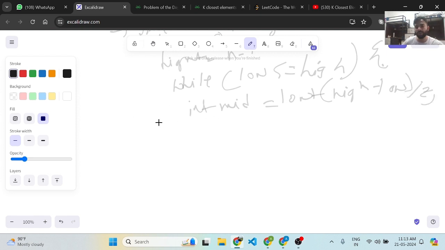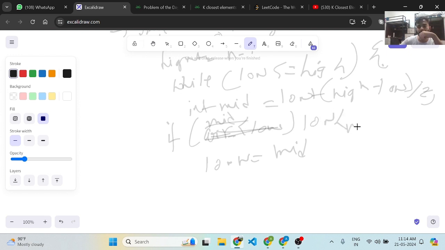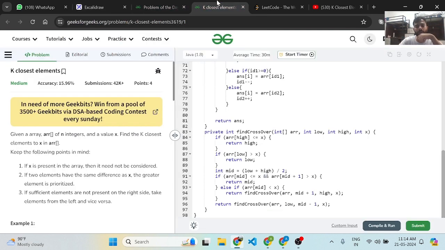After taking the mid value, I'm going to check the if condition. If the array value at mid is lesser than x, then low equals mid plus 1, and else if it is greater, high equals mid. So I can write it like this: low less than mid, and else high greater than mid.